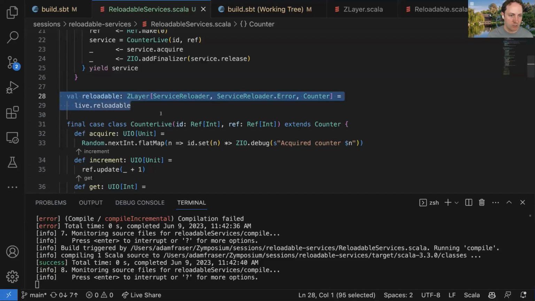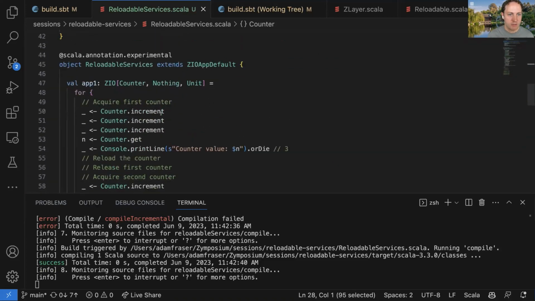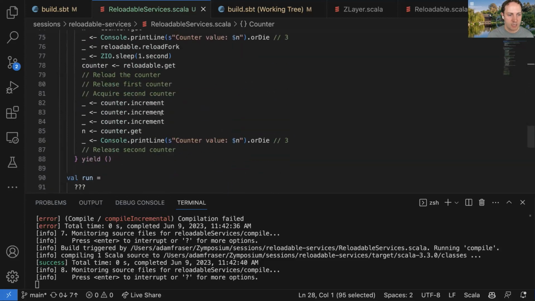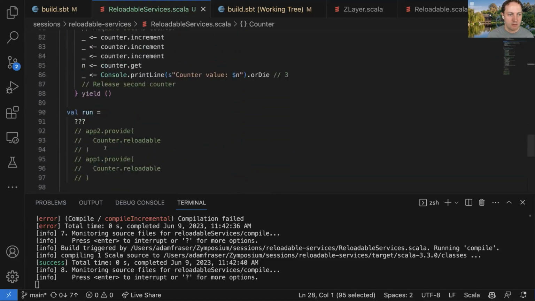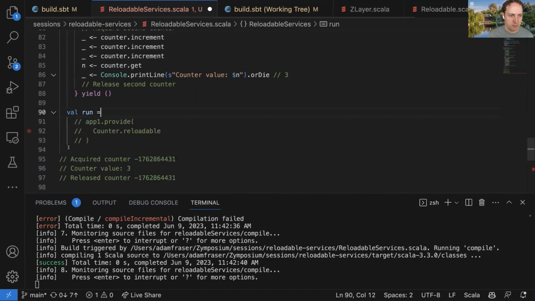So, okay, now we've got this reloadable version. And now let's look at how we can clean this up. So now I can go back to my app one.